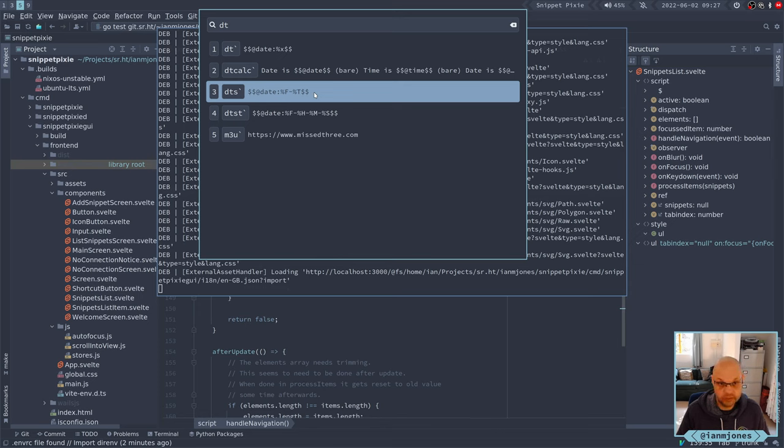Oh, and I haven't got the numbering working yet either, which is the same thing as hitting return or clicking. So I should be able to hit, say, 2, and it should apply number 2. And the idea being that it basically takes a snippet, expands it, and pastes it into whatever is behind the window. So the window closes and then it does a paste into whatever had focus previously.